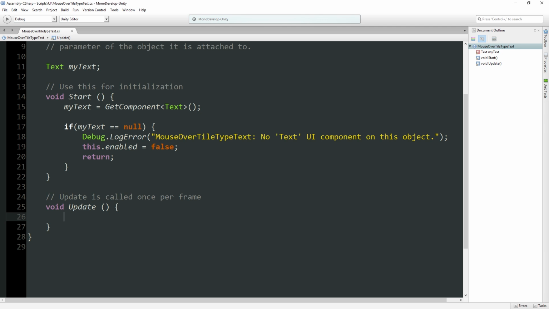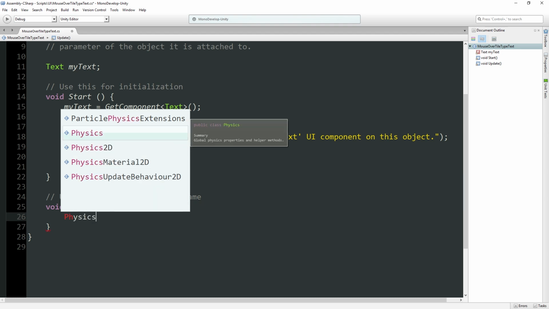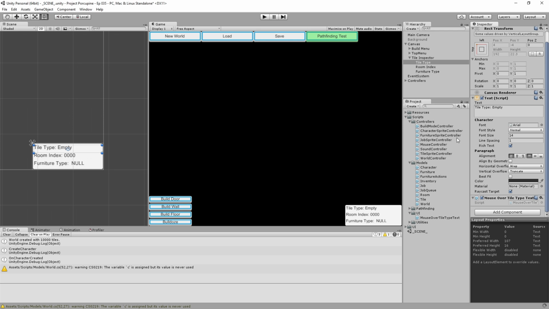So how do we find out what tile our mouse is over? Well, this is a 2D program, and certainly the way to do it could be to do a Physics2D dot, we can do a raycast, and we can do this raycast every single frame. And that's fast enough, but here's the thing. There's a lot of things in our game that would probably like to know, hey, what tile is my mouse over right now? And the thing is, we actually already do this.